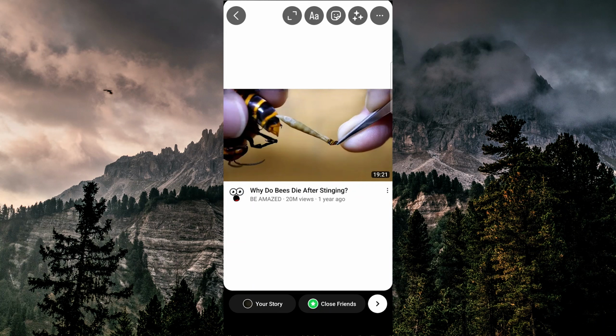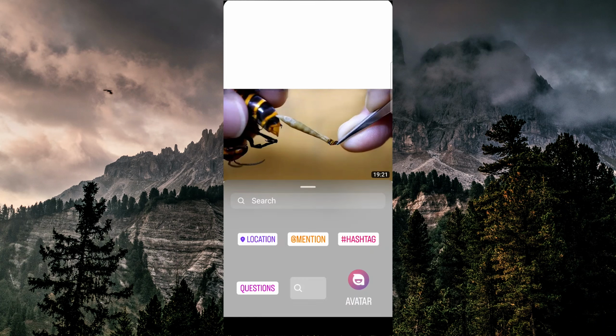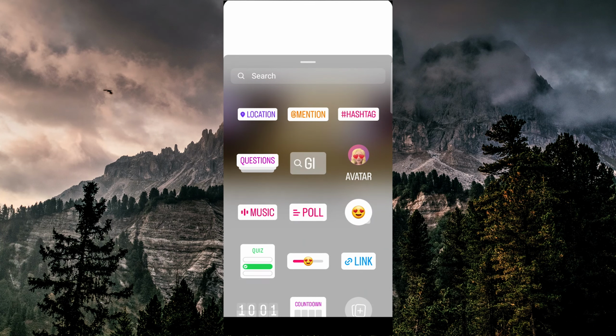To add a swipe up link, tap the link icon at the top of the screen, and if you have over 10,000 followers, you can add a web link. If you have under 10,000 followers, you select IGTV and paste the YouTube video link into the URL field. Then tap Done to save the link.